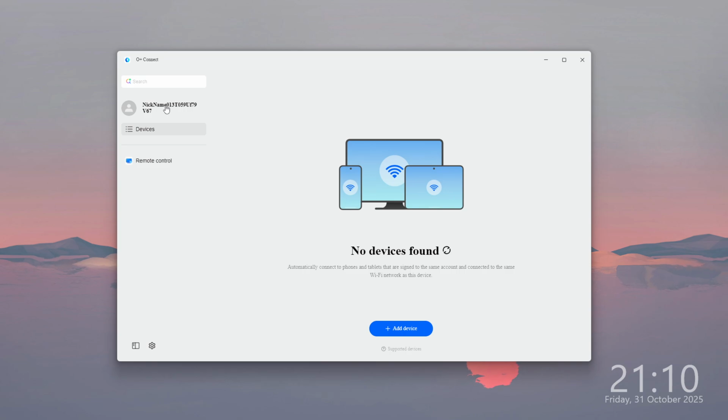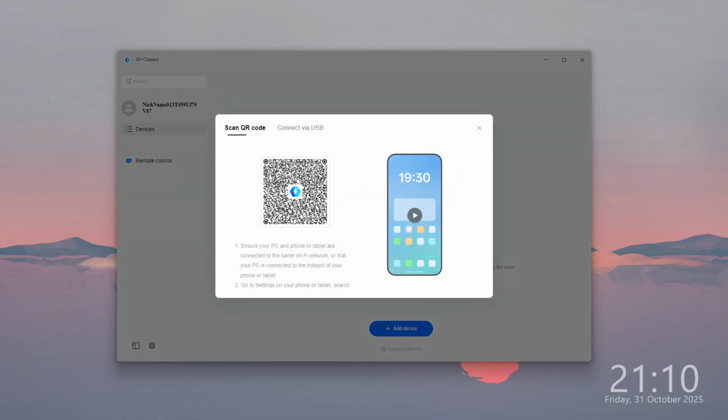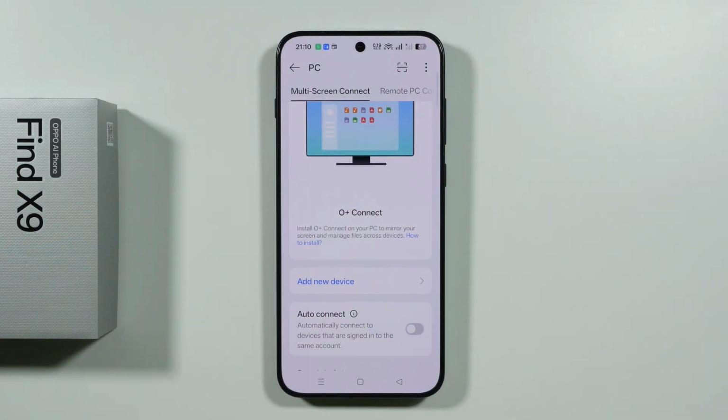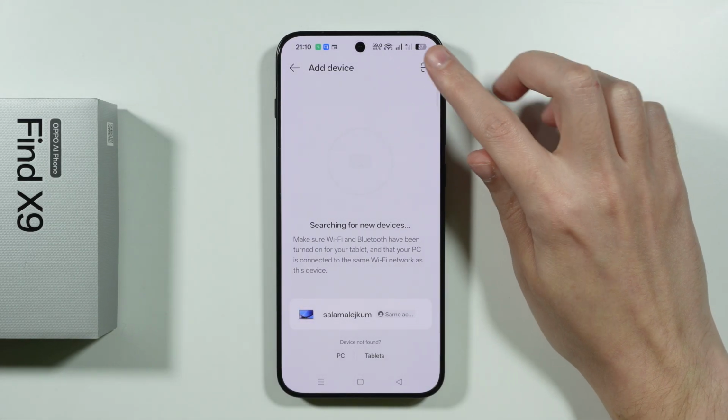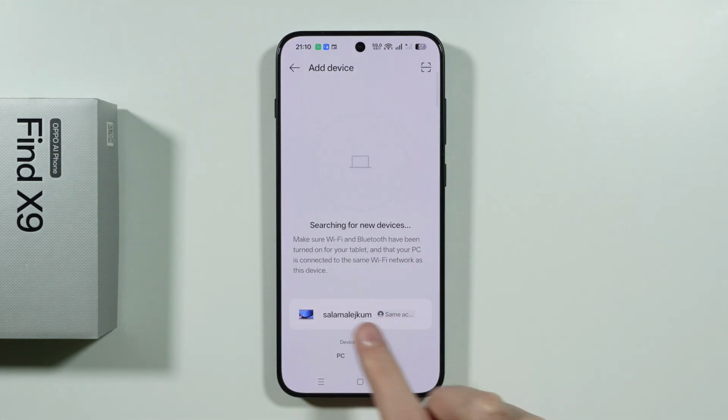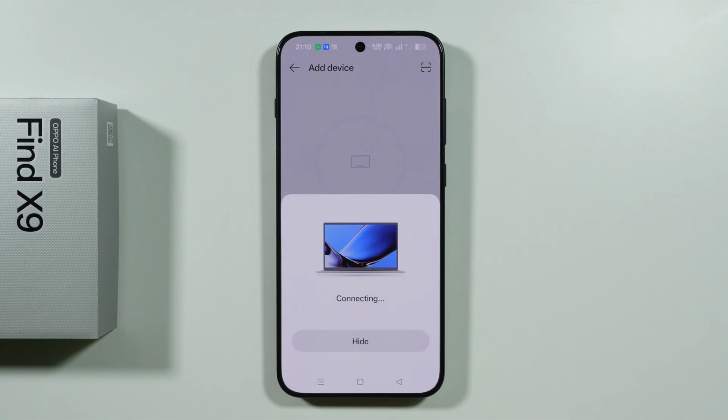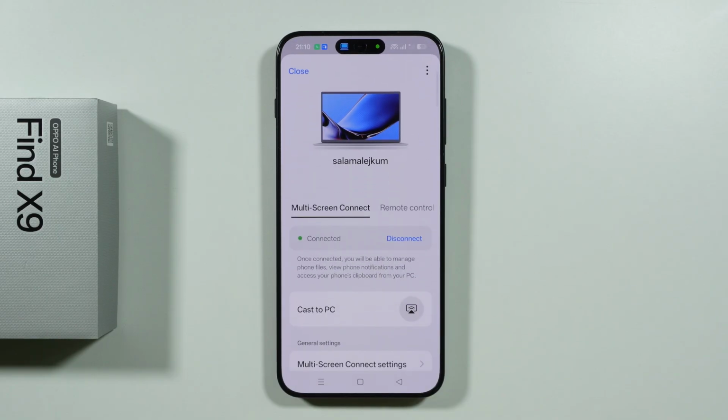which is actually recommended to do because it is definitely easier to connect both your computer and OPPO together like this. And then we can press Add Device on our computer, for example, in order to scan the QR code. But what you can also do is on your phone, we can tap on Add New Device. Over here, we can scan the QR code by using this QR code icon, or you can just detect your computer over here. Now, in my case, I immediately connected, and there we go.